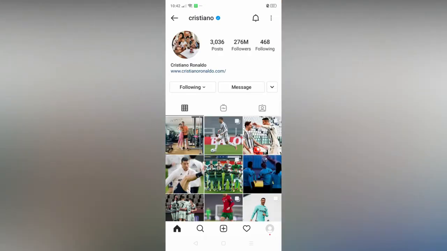If I go to his profile, here I could see this profile picture, this little circle at the top, but I could not exactly view the whole profile picture in full size.